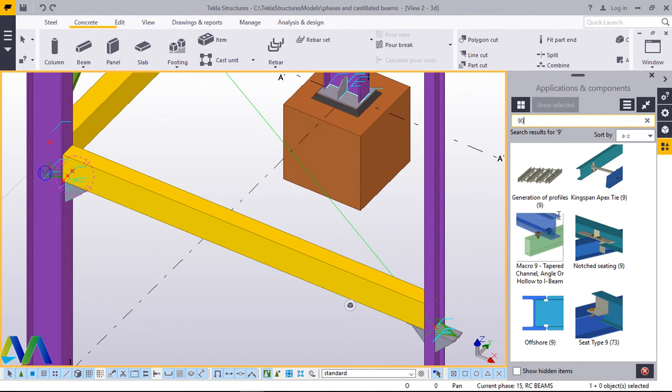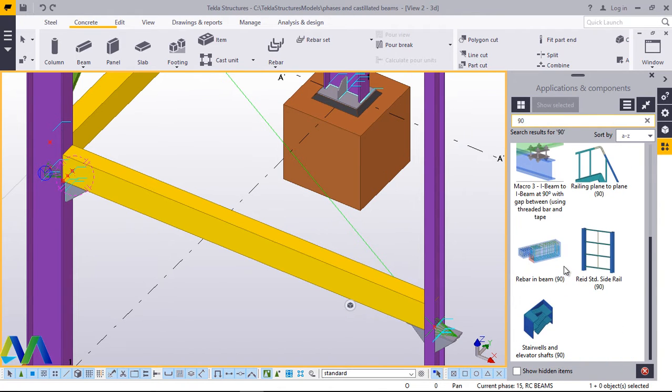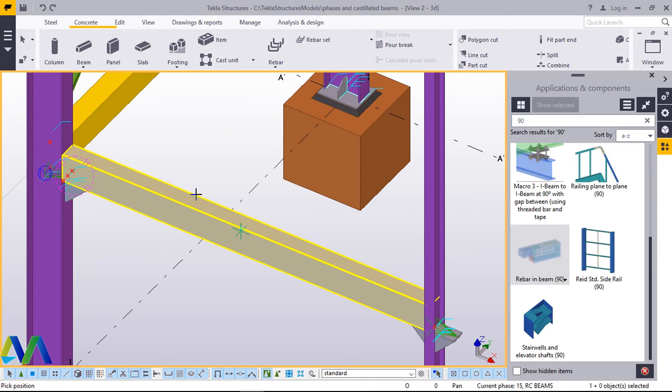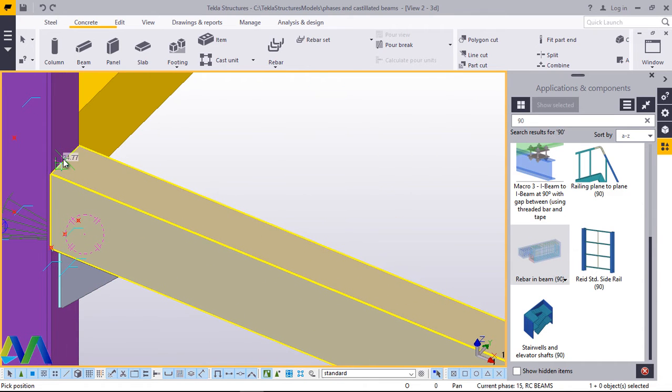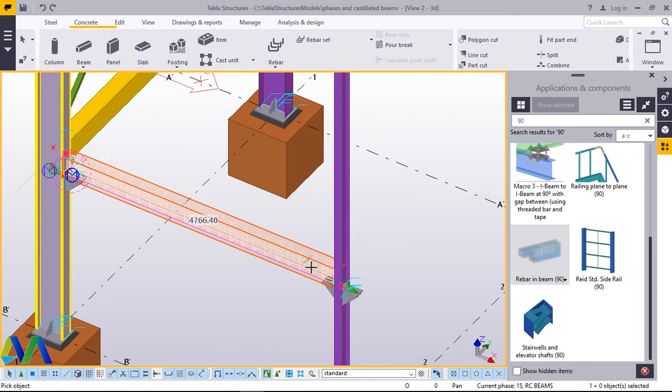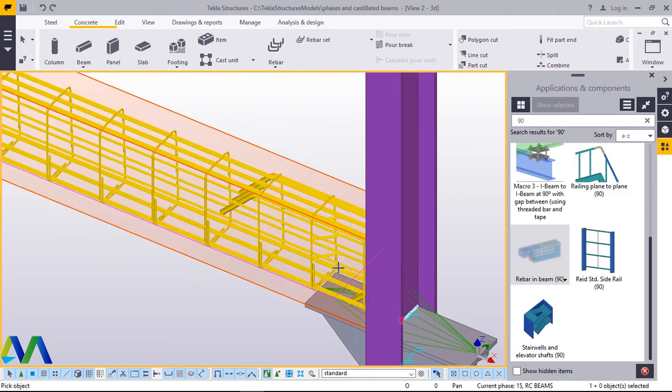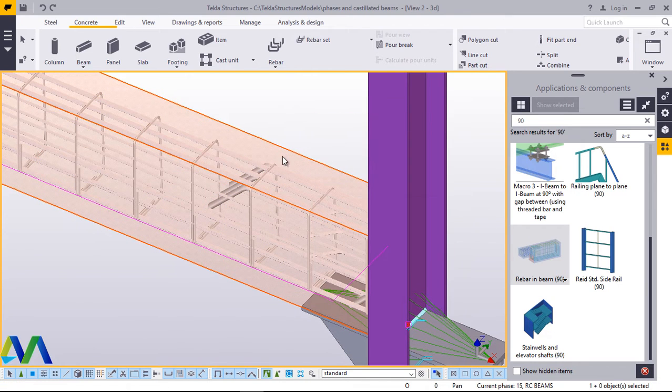I'll be able to reach the rebar in beam. I'll pick that, then just come straight and click on that right there. I'll snap right there. Position from that end to this end. We'll use the same settings.